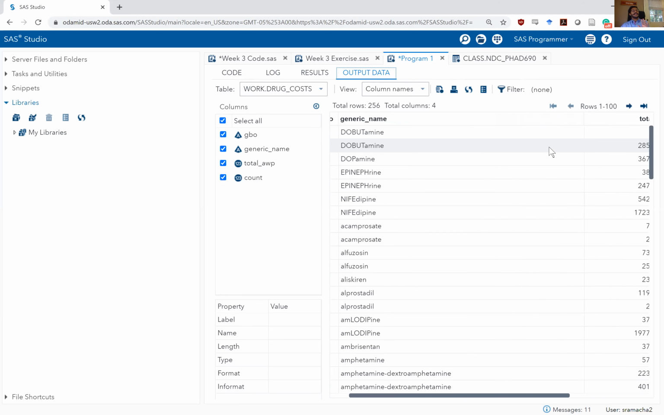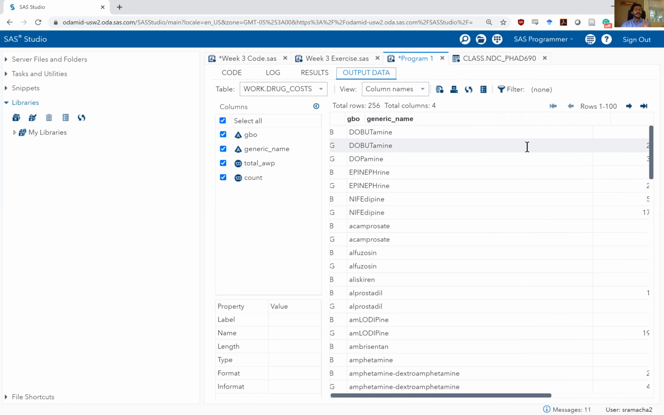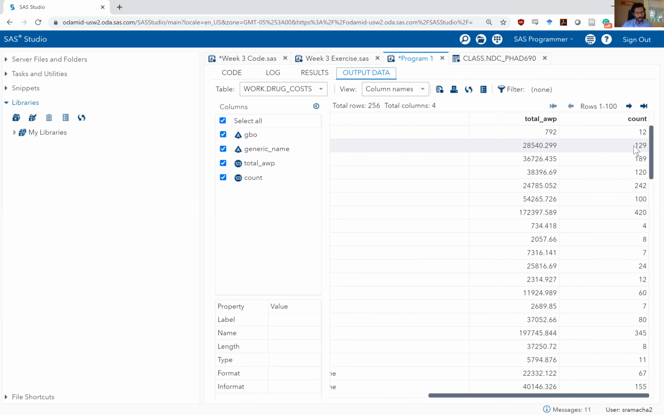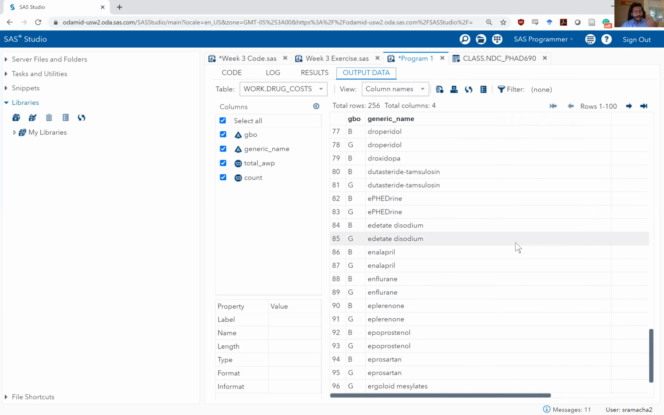If you look at just that number and you say, oh, wait, why is generic costing more than brand? Well, that's because there were 129 generics for dobutamine and only 12 brands, right? So we haven't taken the average yet, but we have summarized the cost and number of NDCs. And you can scroll across this data set to do this for any of the drugs, right?